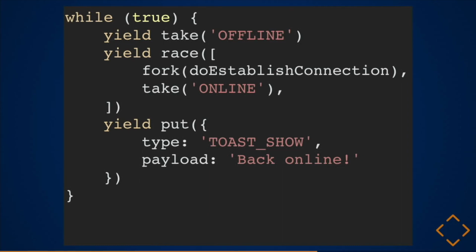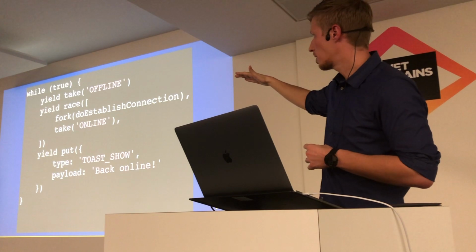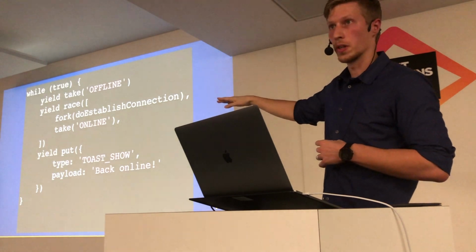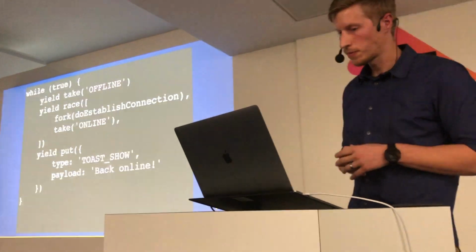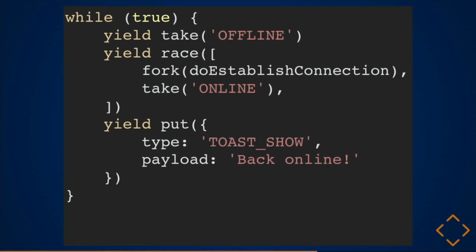So you have this threading model, right? So you can fork tasks and then cancel them when different actions occur. But the code remains synchronous in its flow and super easy to read, right? We're going to wait for the device to go offline. We're going to try and reestablish a connection. If the device comes back online, we're going to put a toast. Yeah? Super easy to read.